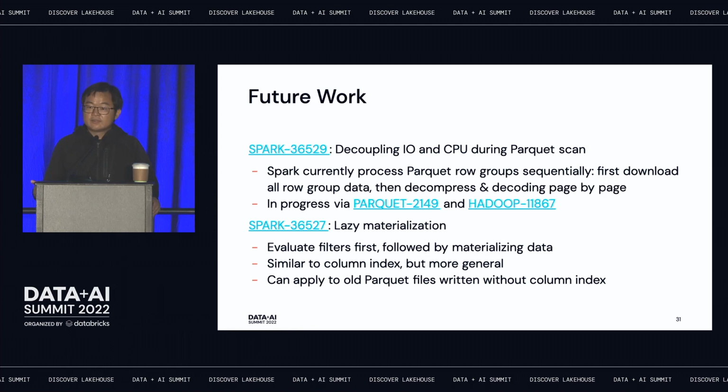The second feature is called lazy materialization. This means that when reading Parquet data, we evaluate the filter first and then materialize the data. In the current implementation, if you are reading, say, 100 columns of data and you have a very selective predicate on a single column, Spark still needs to read all 100 columns of data and then apply the filter. Potentially 99% of the data is filtered out, but you still need to read it. So this is kind of expensive.